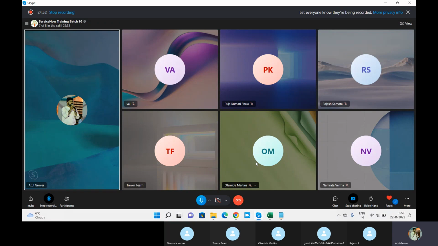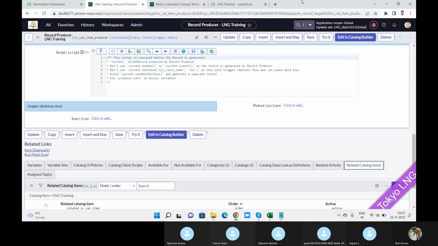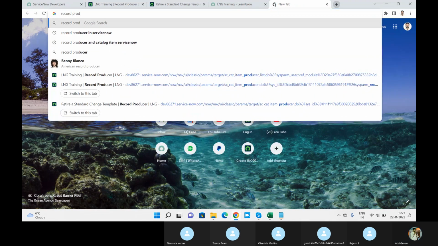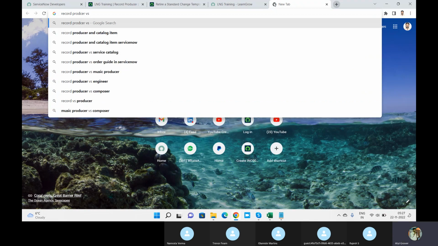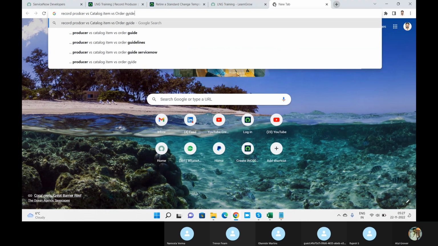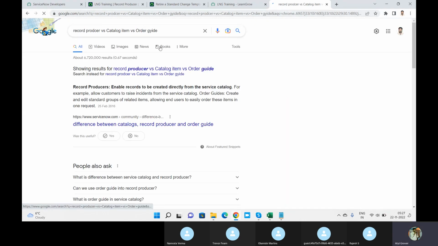Any doubt, any question? I'm telling from the interview perspective, the question definitely can be asked: what is the difference between record producer and catalog item? It's a standard answer everybody says. So if I go here, there are three things: record producer versus catalog item versus order guide. These three things are available in ServiceNow.